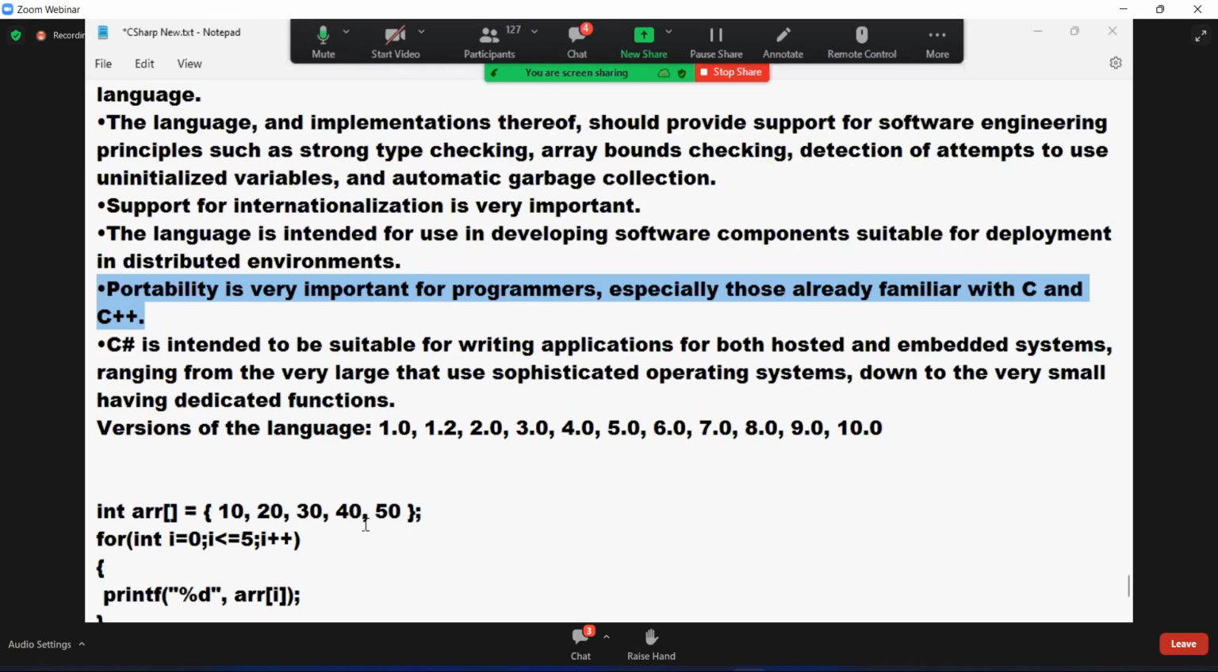For all those people, the best suggestion given in the industry is: if you worked on C language or C++ language for a long time, and you want to port to the latest, C# is the best option available to you. All your C++ experience, now you can put it as C# and you can start working in C#, because it is an extension to C++. So programmer portability is important for programmers, especially those already familiar with C and C++. The best choice available is the C# language.